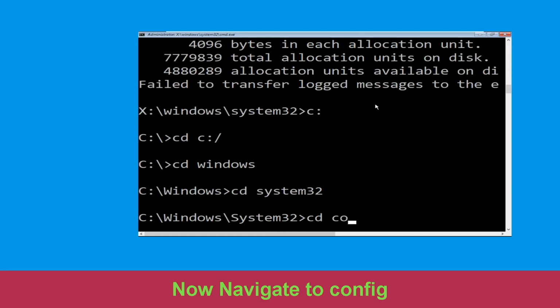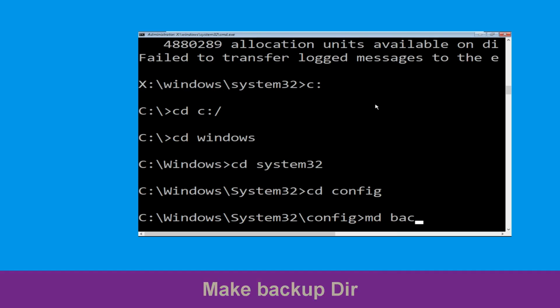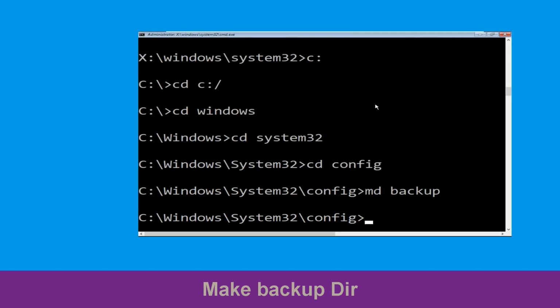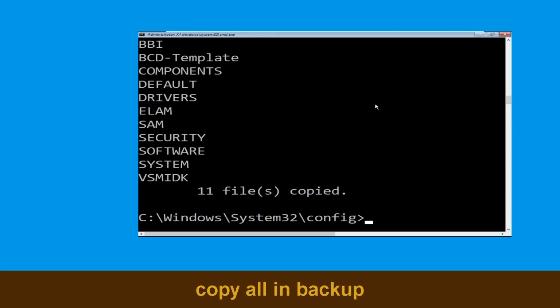Now type cd space config and simply press enter to execute this command. Now execute this command. Type md space backup and simply hit enter. Now type copy space *.* space backup and hit enter.